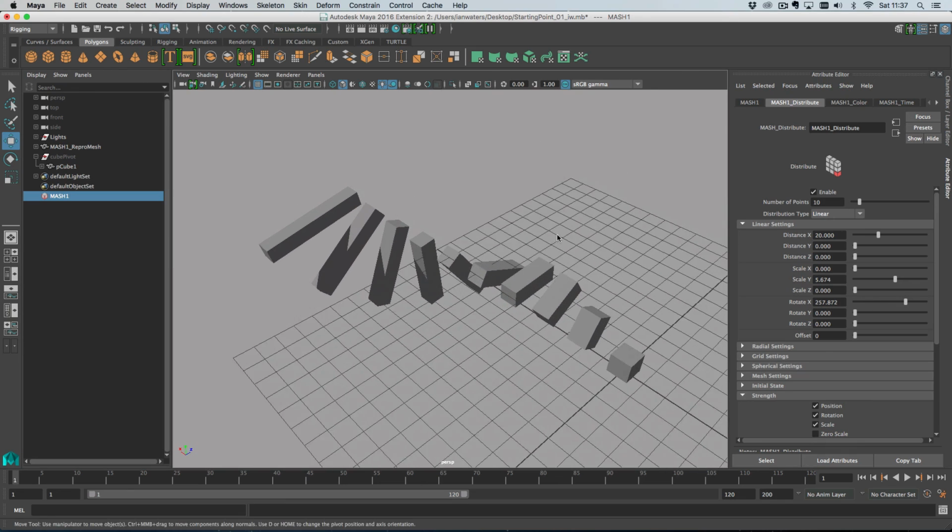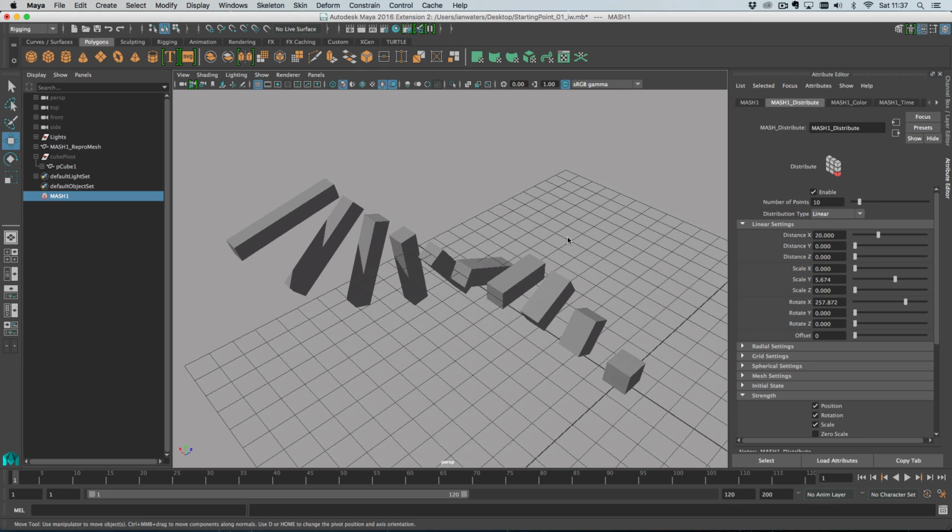So that is a crash course in how to work with pivot points in MASH. Hope you find that useful.